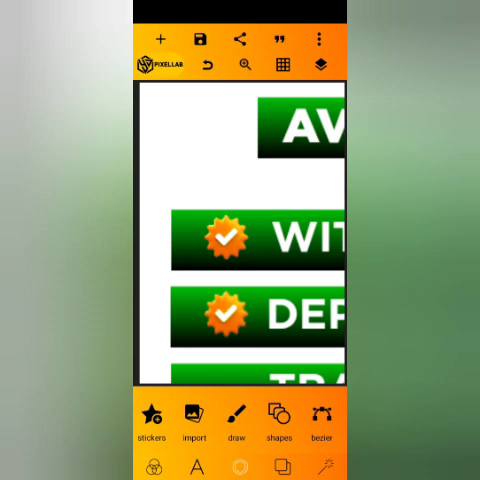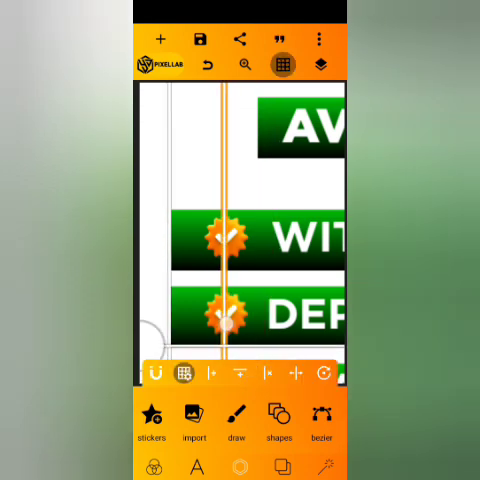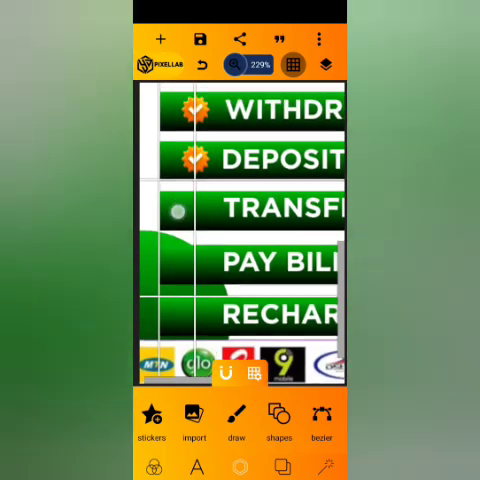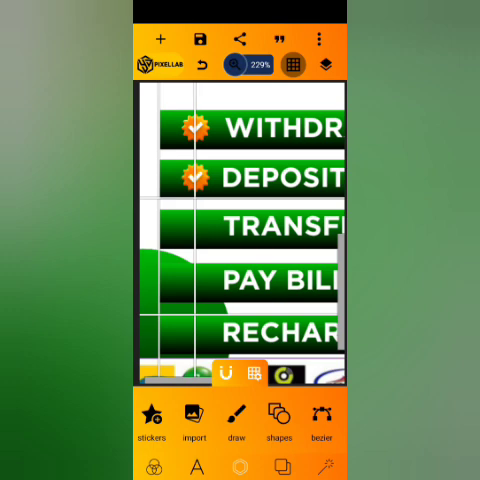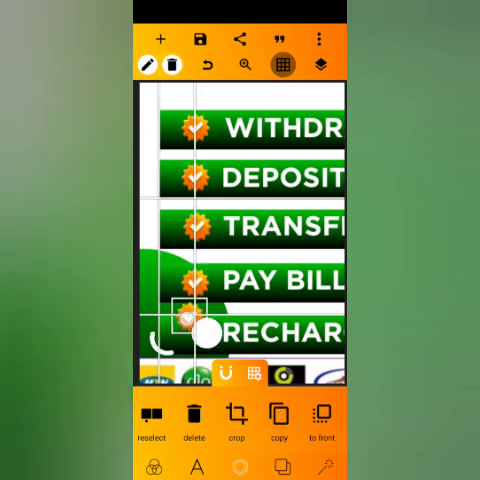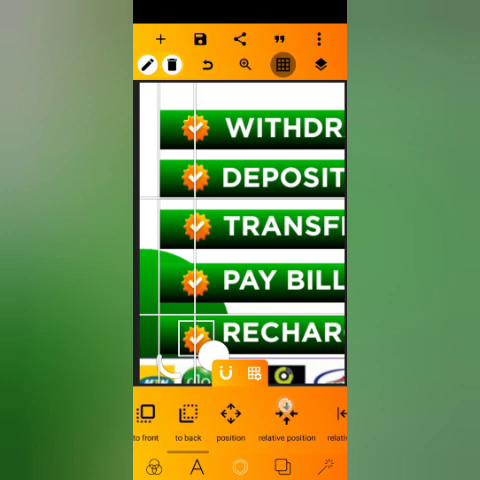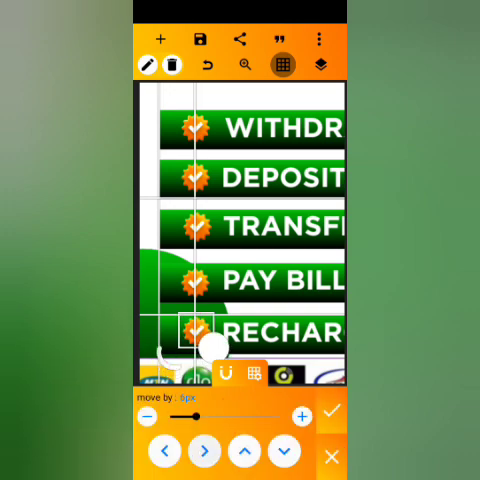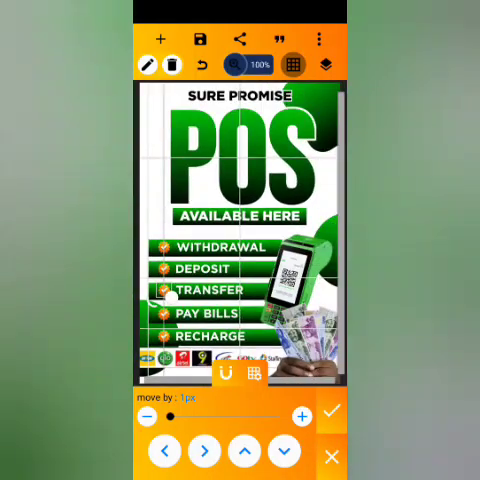So for your work to be straight, you use your grid line, you adjust it a bit, and then you arrange your work very well. Just make a copy of it, then you paste it here, continue copying. Can you see it now? Then you position it properly for neatness and coordination. Then we zoom out. So this is how your work is properly aligned.